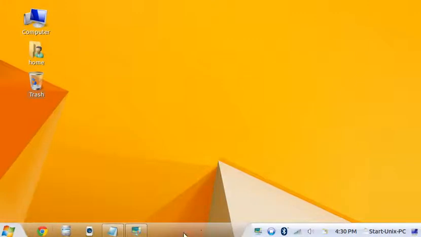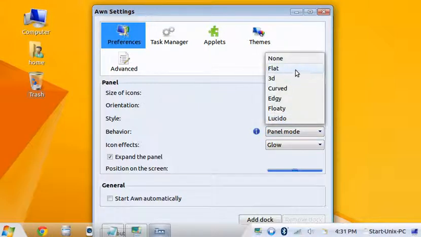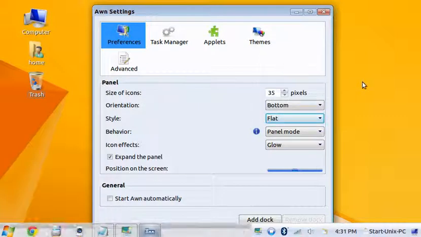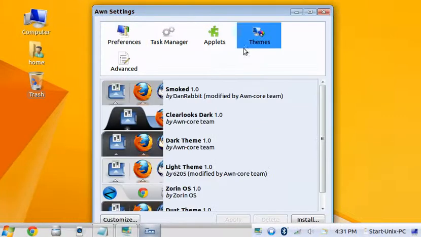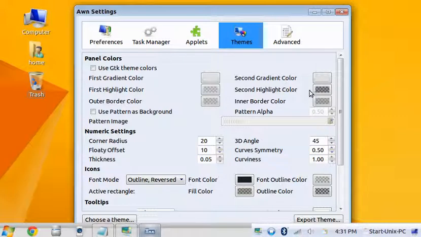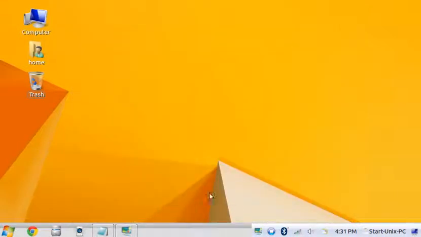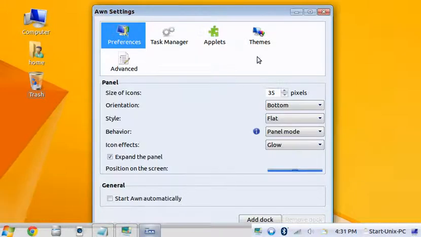Now you want to make this taskbar look more like a Windows taskbar. You just simply go to Dock Preferences. Then you want to go to Themes. No, actually, you take off Lucid. You put a flat panel. Flat panel mode. Then you go to Themes. You go to Customize. Actually, back to Themes. You know what? Go back into the preference. I screwed up. You know, nothing comes easy in life.